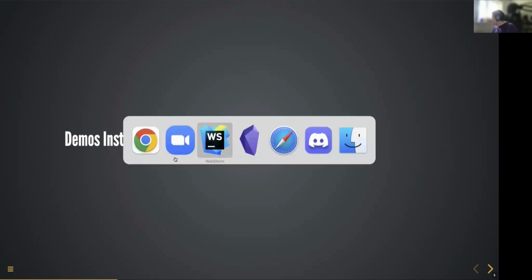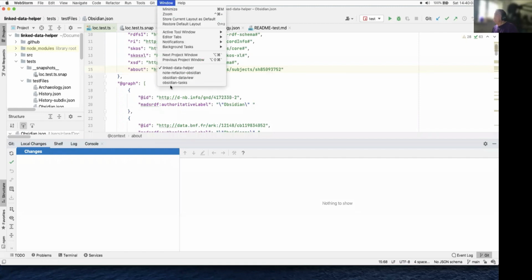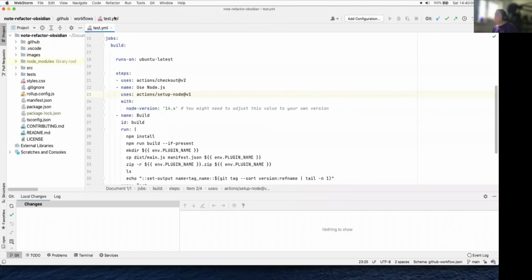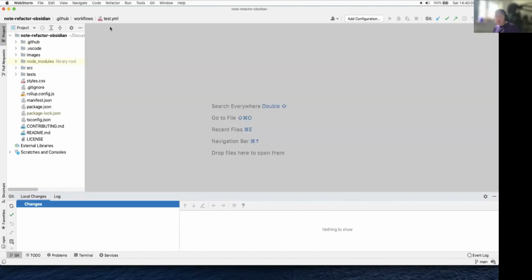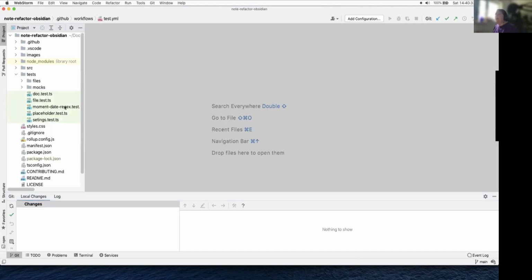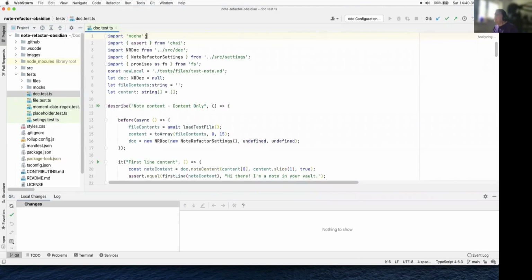So I'm going to start with a plugin called Note Refactor. I'm going through four plugins: Note Refactor, Dataview, Linked Data Helper, and the Tasks plugin. So a variety of different plugins. We'll do a little bit of modifying code along the way, but a lot of it is actually just explaining how the tests work. This one happens to be written in a test framework called Mocha. And this will be the only plugin that I show you that uses Mocha.